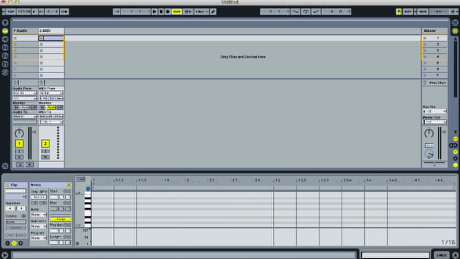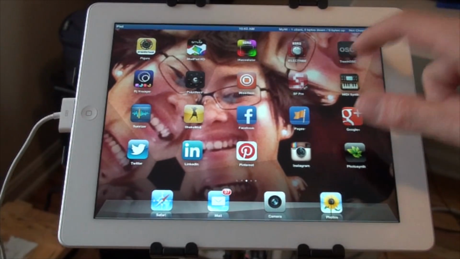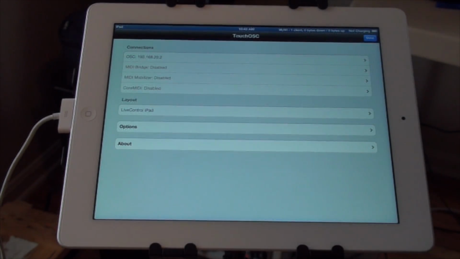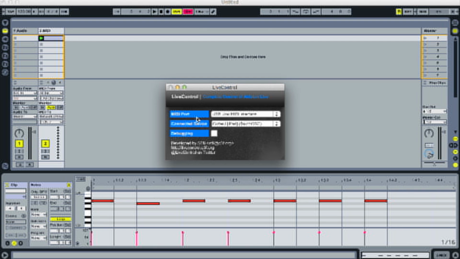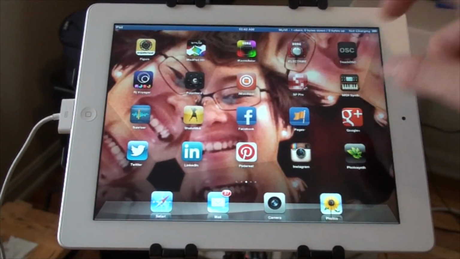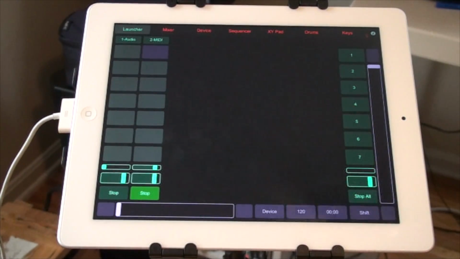So let's say we also want to utilize a Touch OSC connection as well. Sorry if that's a little annoying, but we'll just open up Live Control. And we're going to make sure we open up Touch OSC here. Okay. And we have our host there, Live Control. And we're done. Whoops. Sorry about that. So done. And so as you can see, we now have an OSC connection as well.